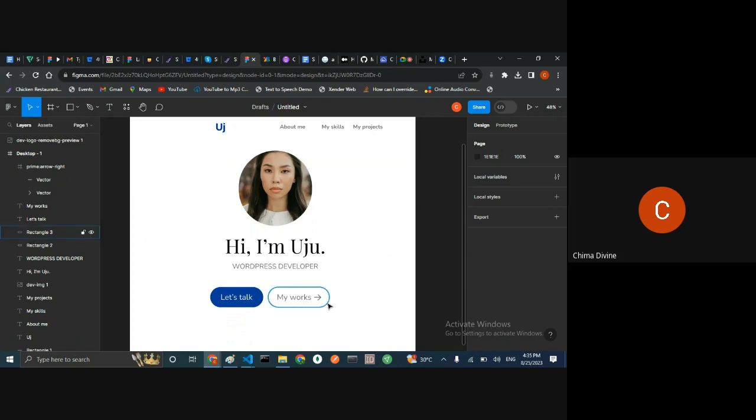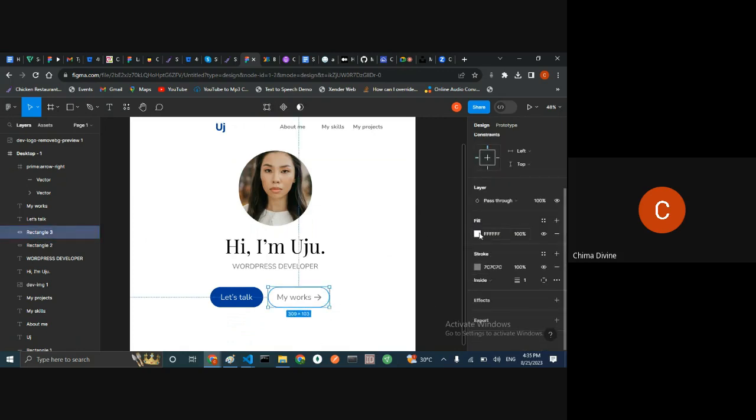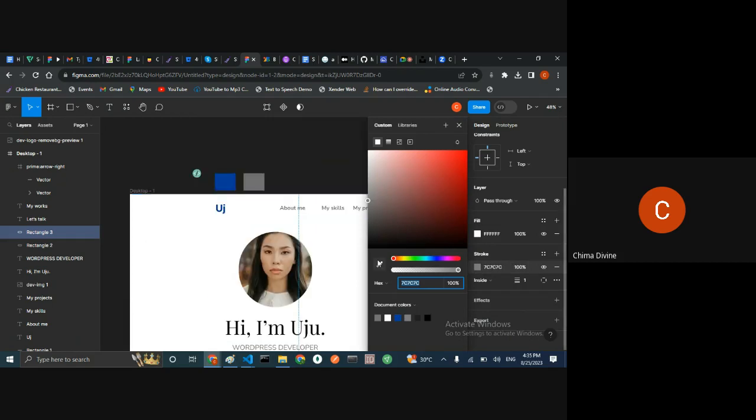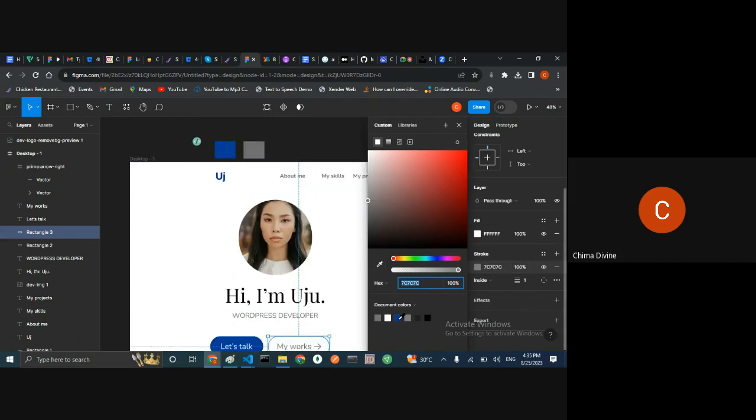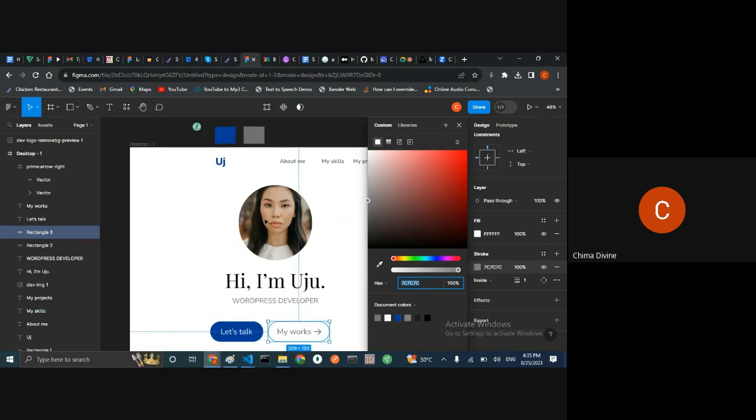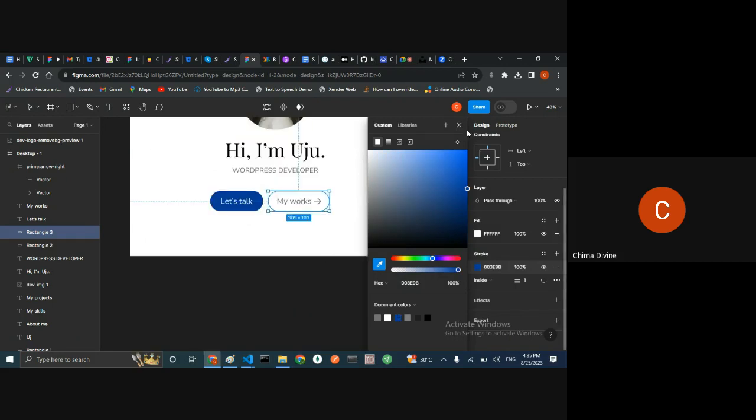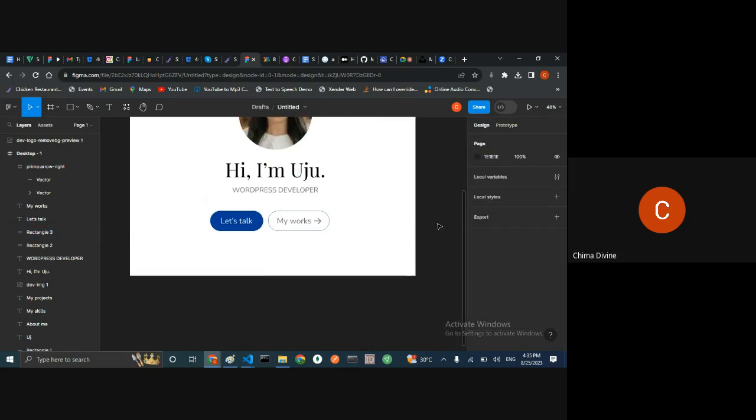I can make this the border here. I can make it blue. No, not fill, not fill. It's stroke for border. You understand? And you see, Figma is smart. It knows all the colors I've used in my design, so it's putting them here. So instead of me going all the way here, I can just go here. You understand? Now that's blue. So the border is now blue.